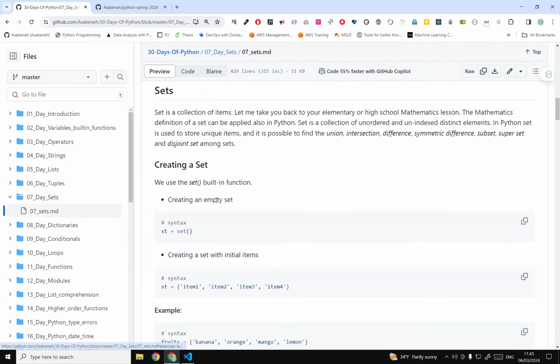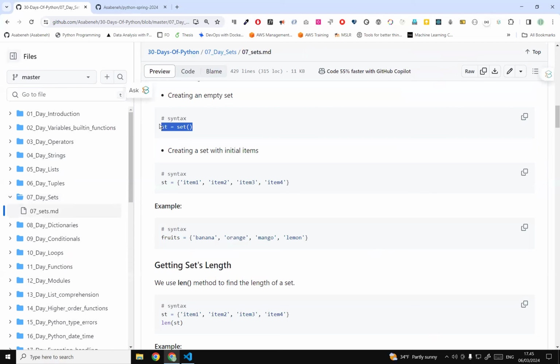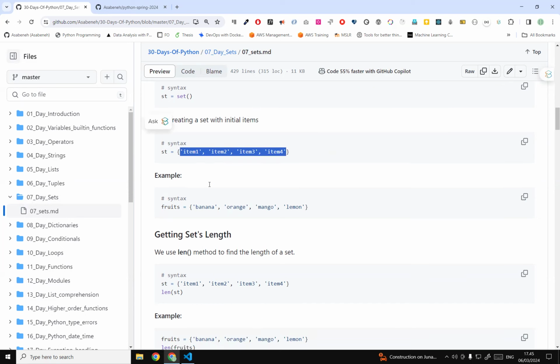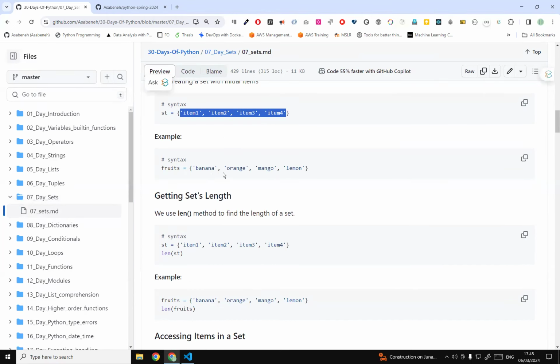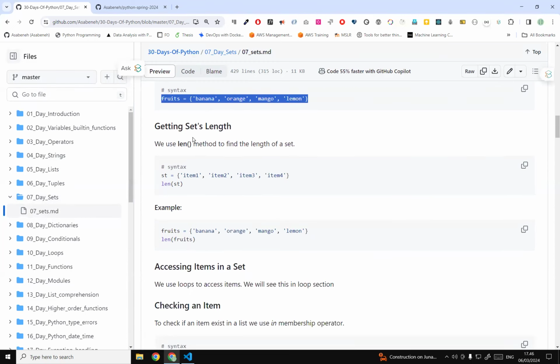So as you can see, we have created something like this. That's an empty set. Creating a set with some items or values uses curly brackets and the items, as you can see, item 1, item 2. These items could be values of different data types. For instance, here, a set of fruits: banana, orange, mango, and lemon. Getting the length, you just use len and the set, as we did. st represents the set.